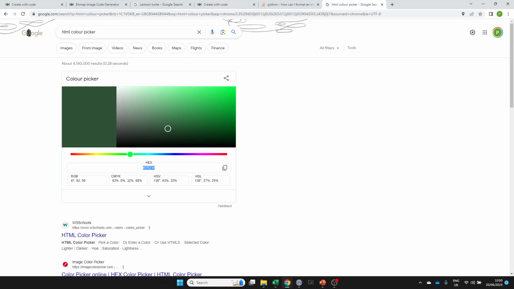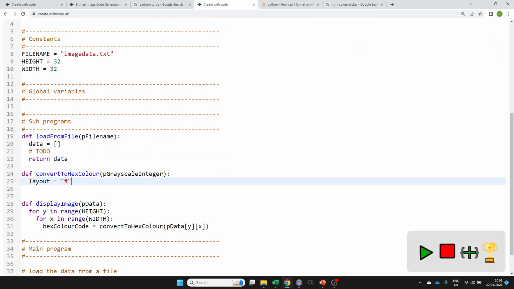And if it's grayscale, then all of the digits are going to be the same. For example, here, 217, 217, 217, same amount of red, green, and blue, means we get a shade of grey, and then all of the hex digits are the same. How on earth can we do that? Well, string formatting means we can have the same number 3 times. We can pad it to 2 places, but not 2 decimal places.